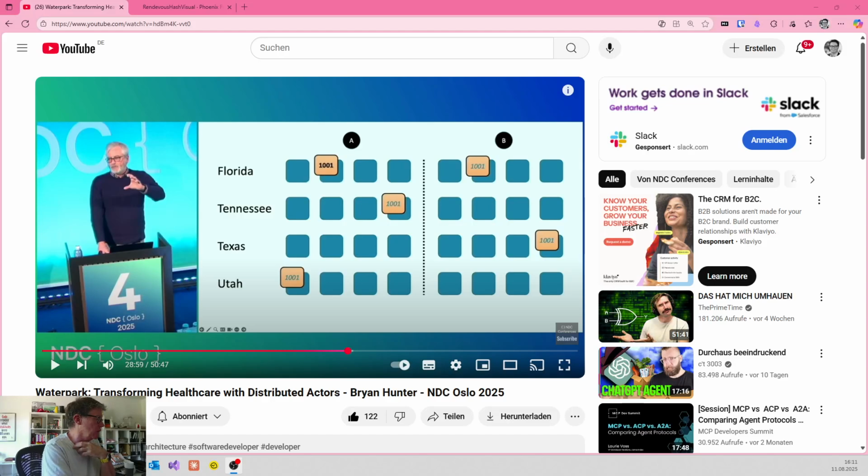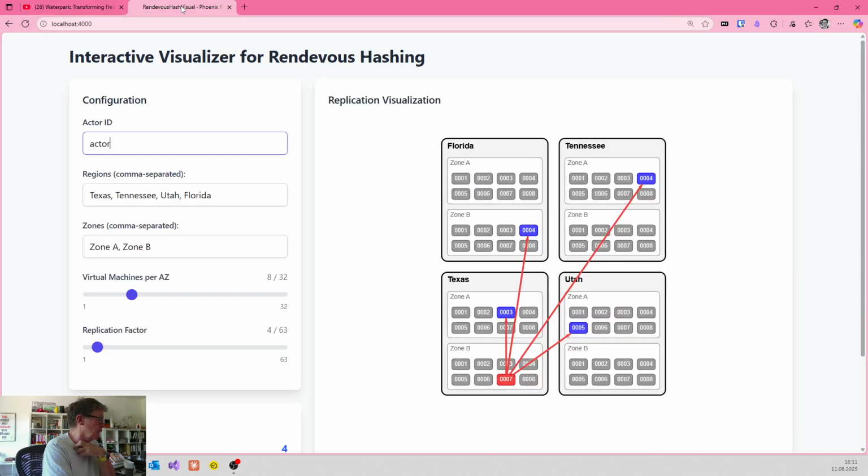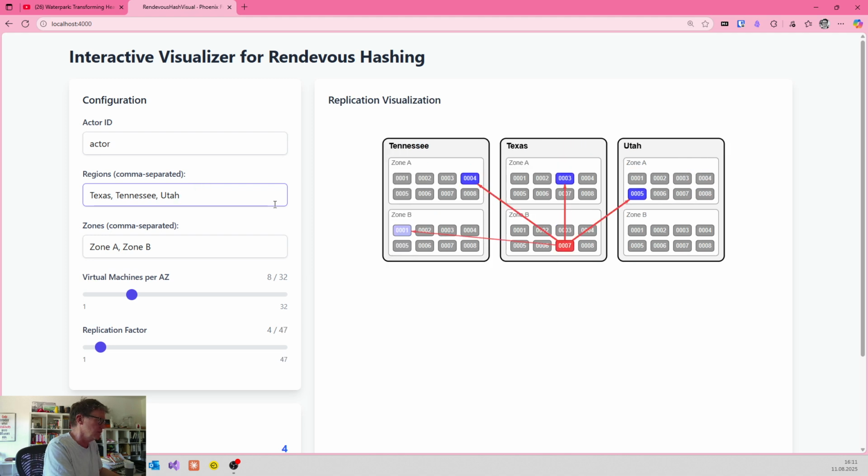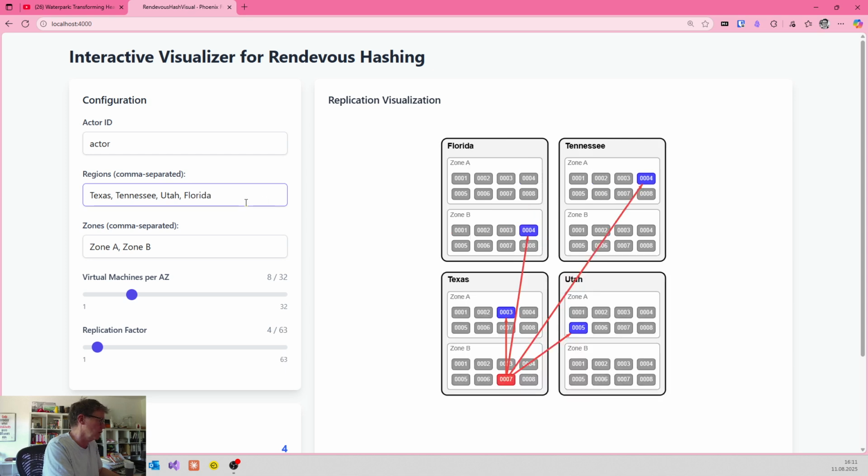Hey, in this video I wanted to have a graphical illustration of the rendezvous hashing mechanism that is used by Project Waterpark, as shown by Brian Hunter here in this video. So here I have a little live view page, and in this live view page I can basically specify things like the number of regions across which I want to distribute the workload.